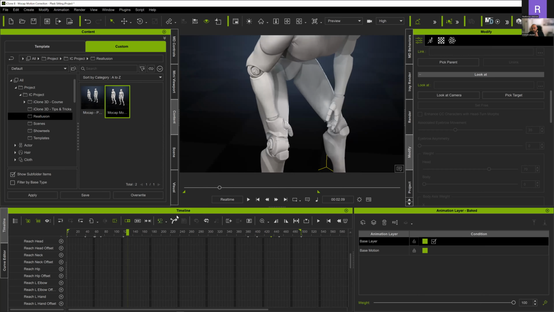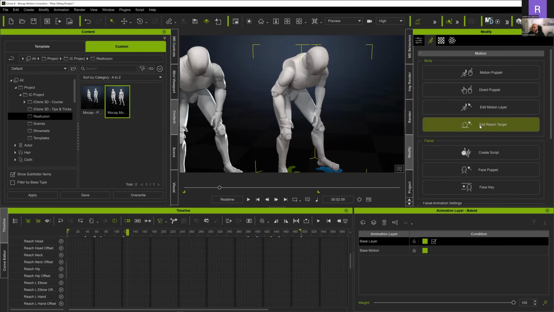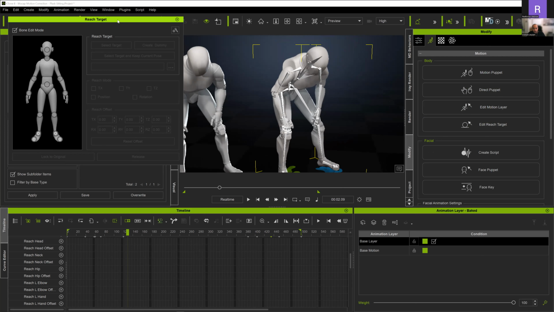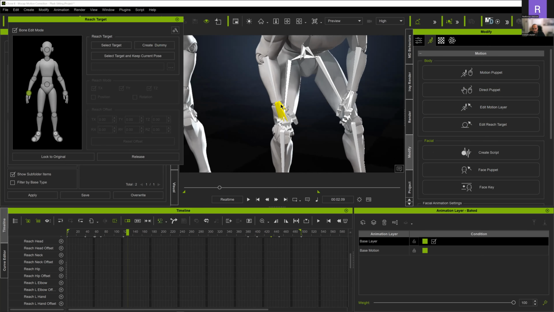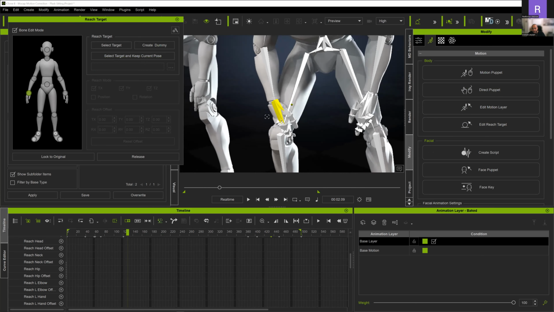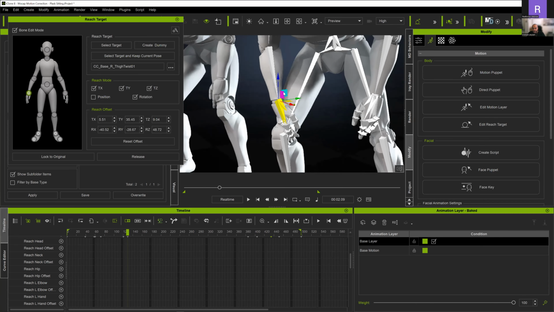And what we're going to start to do here is engage the reach target. Now to do that, we're just going to come up here to our modify tab. And if we come down here to edit reach target, that will bring up this little reach target box here. Now, we're going to select our hand, and you'll know it's selected because you'll see the yellow highlight come up. And we're just going to go select target and keep the current pose. And what that's going to do is basically constrain the hand where it is in place. And that will now be constrained to that knee.